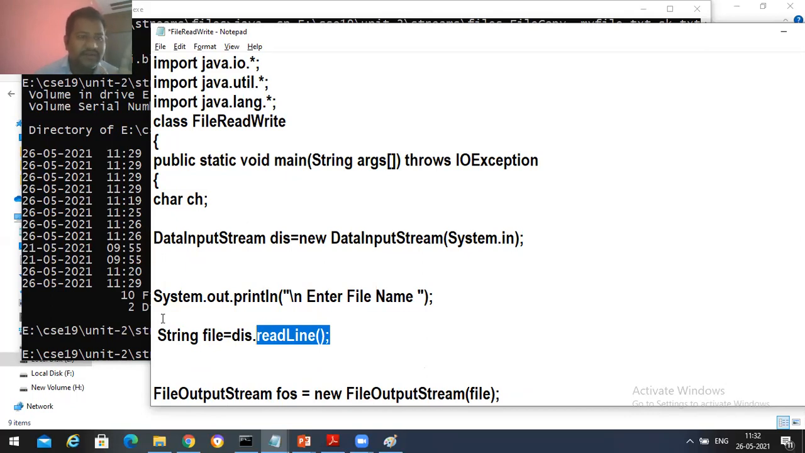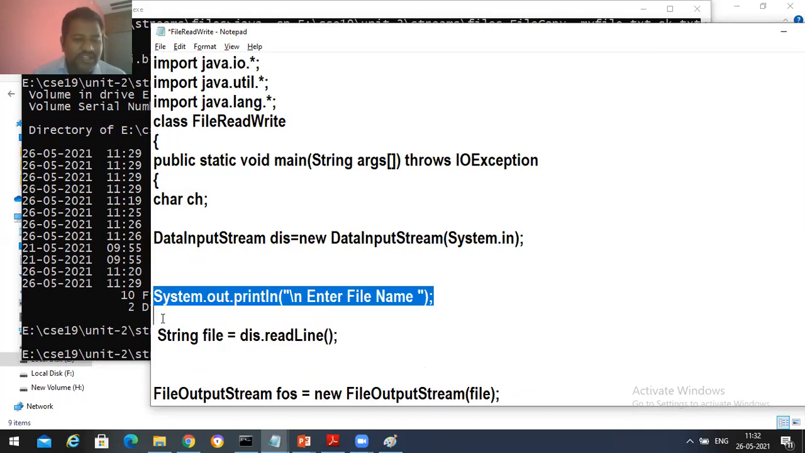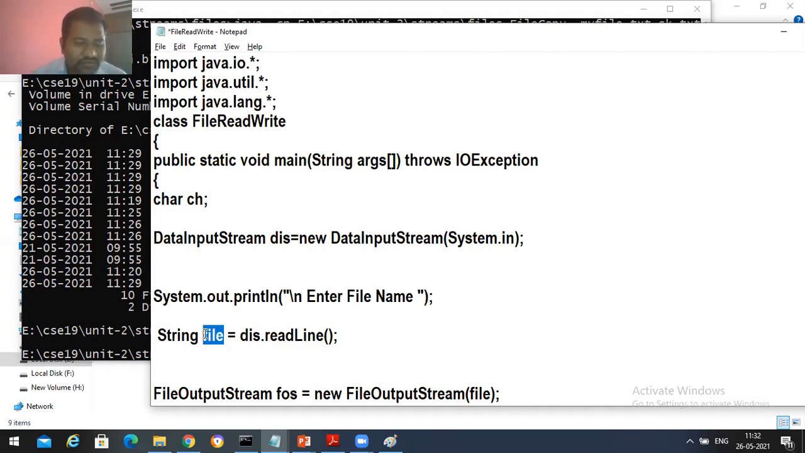So the readline method reads the data in the form of bytes, and that is going to be stored in a string object called file. This file contains a file name. It gives us a message on the output screen: enter file name. I'm going to give some file name such as sk.txt or demo.txt, and that file name is going to be stored in file.